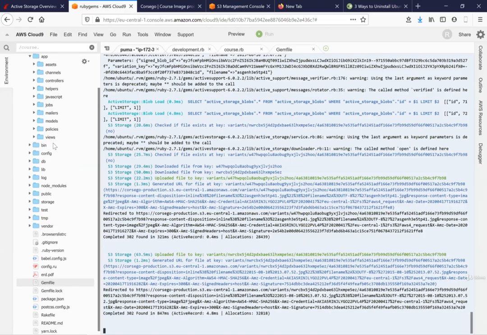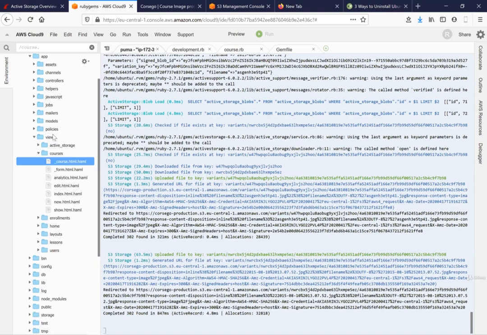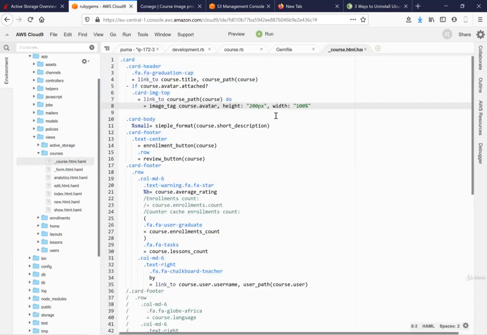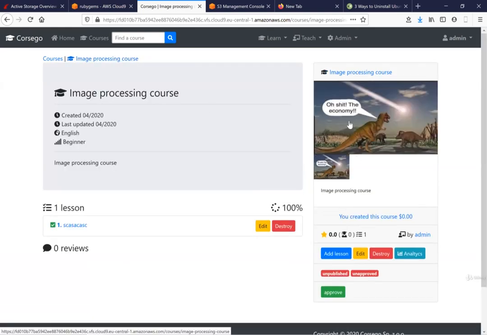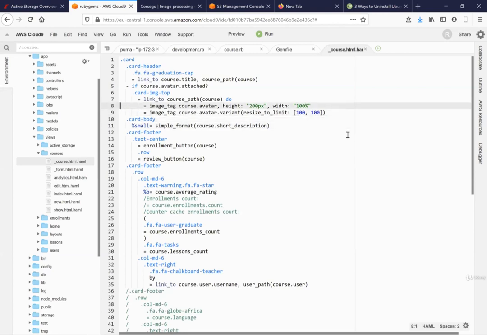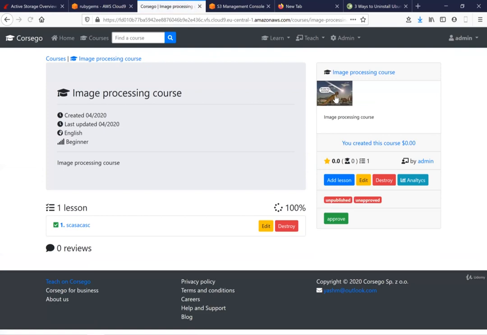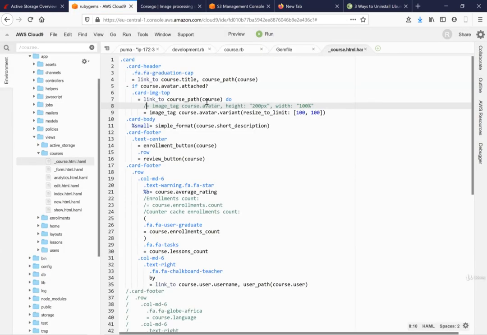We're going to our views, courses, to the course partial, and we'll try using this link to display the course avatar. So we will have the course.avatar and see if it works. Now we're going here, and here we see two images. Now let's remove the one that we had created previously with the height and the width in CSS, and here is the image that we've resized using the Rails way.